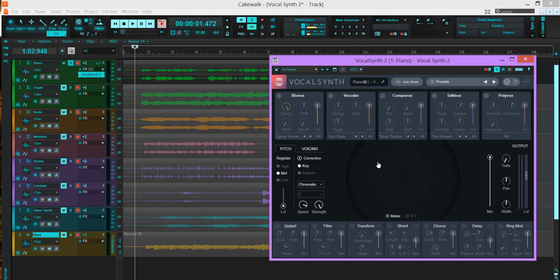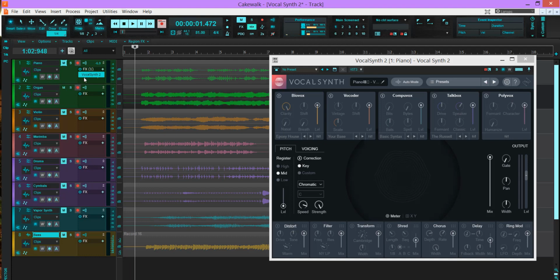You can use it for layering, where you could have the piano as a straight piano patch and then maybe do a second track where there's a VocalSynth effect underneath of it to maybe bring out some interesting layered sounds. But let's move on from the piano now. And this one was interesting.